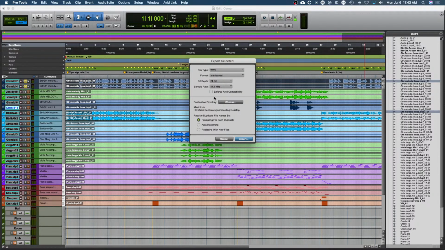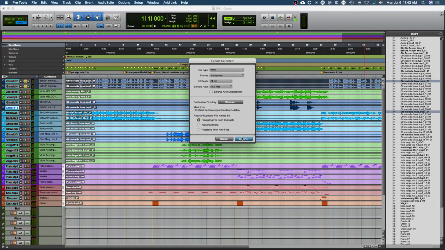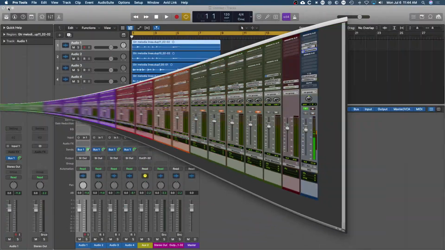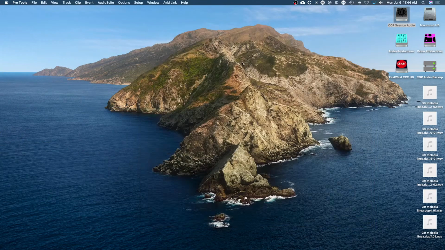So 24, 44.1. Now you can choose where you want to put this. I'm going to choose the desktop. That's where I want to go. You can see there's 4 that I already did. And we'll just say Open and Export. Boom. That's it. So those just exported out. So let's go look. If I minimize Pro Tools here and minimize Logic. As you can see, here they are. They're right here with the other 4 tracks that I have.